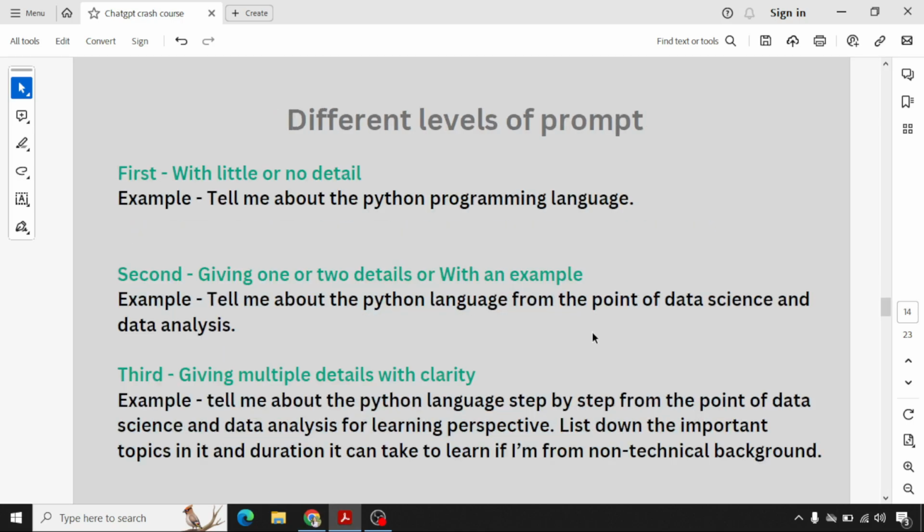Now next one is different levels of prompt. Okay, so you can use different levels of prompt according to the output that you want. So the first level is with little or no detail. Okay, like an example, tell me about the Python programming language. In this case, it will just give you an overview of the entire programming language.